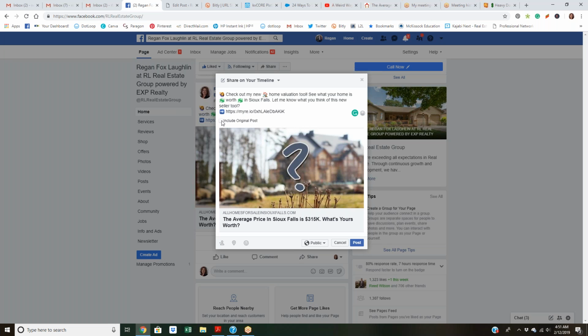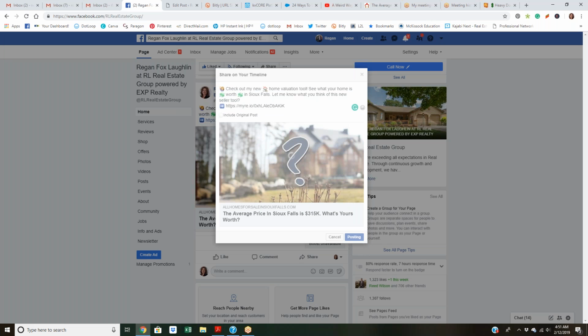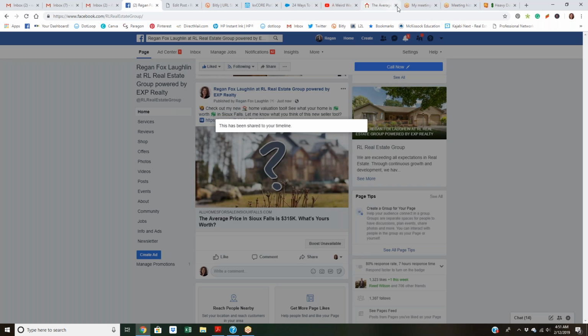And the reason for that, you guys, is because if you do that, then all of this content is going to show at the bottom of your post. And then I think it's hard for people to find that or see that. I want it to be right in the beginning of the post or at the top of the post. So then I'm going to go ahead and click post.